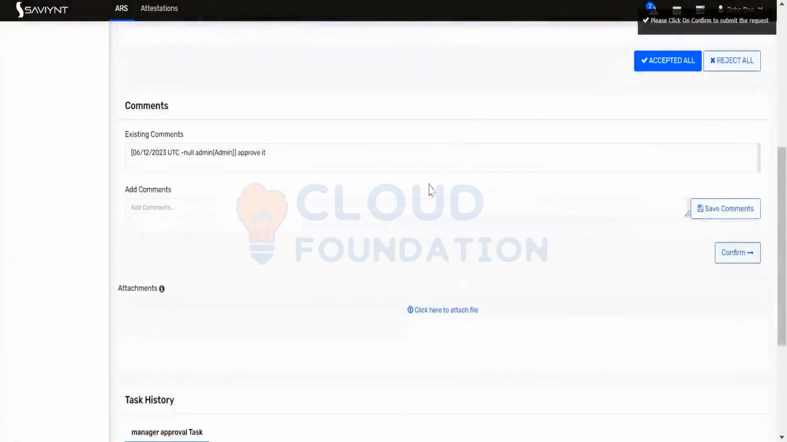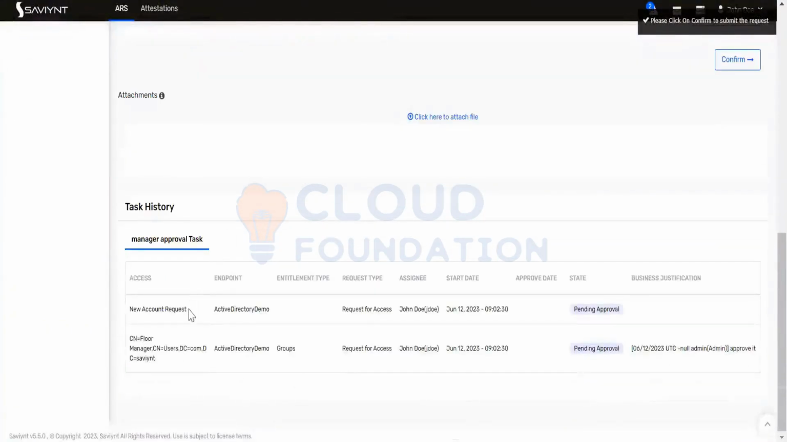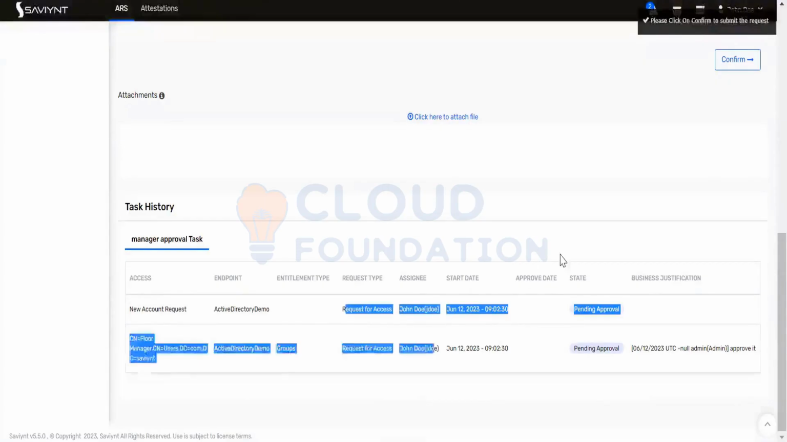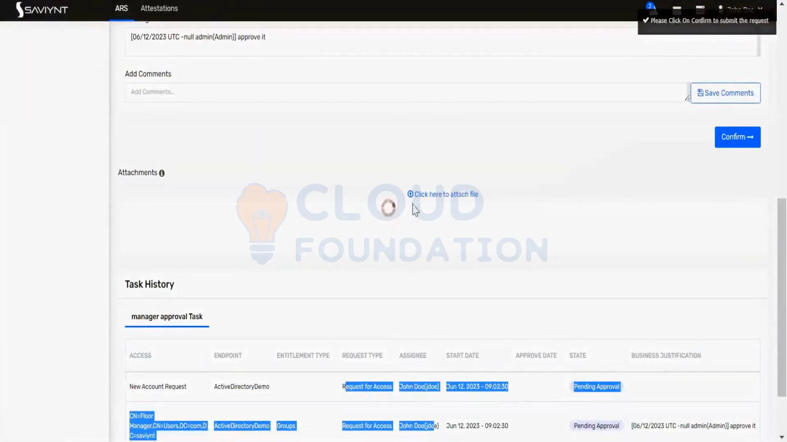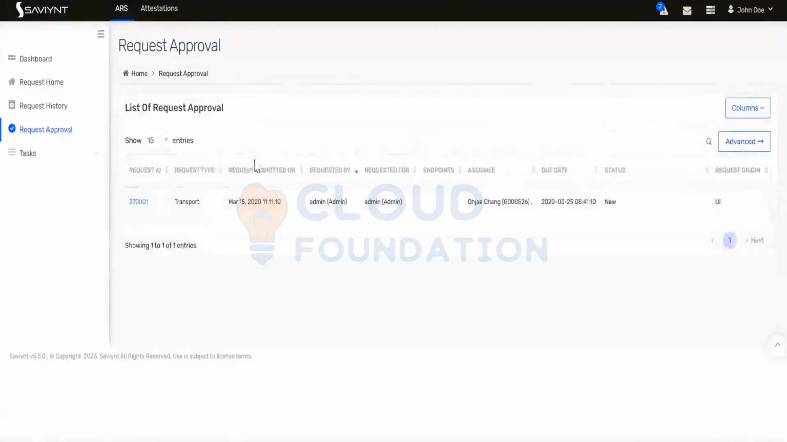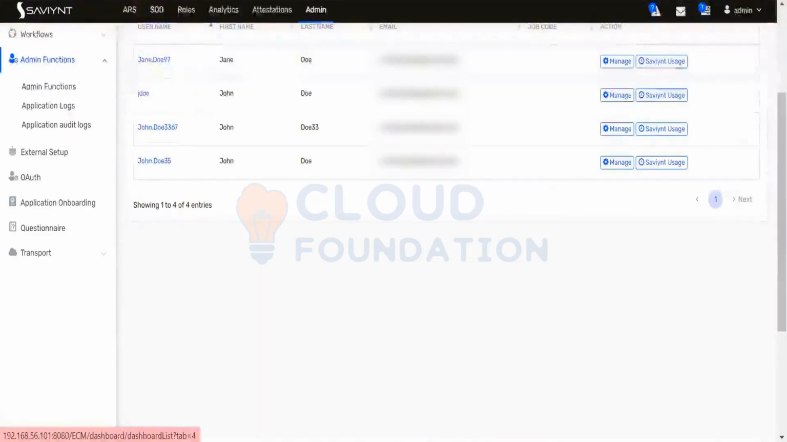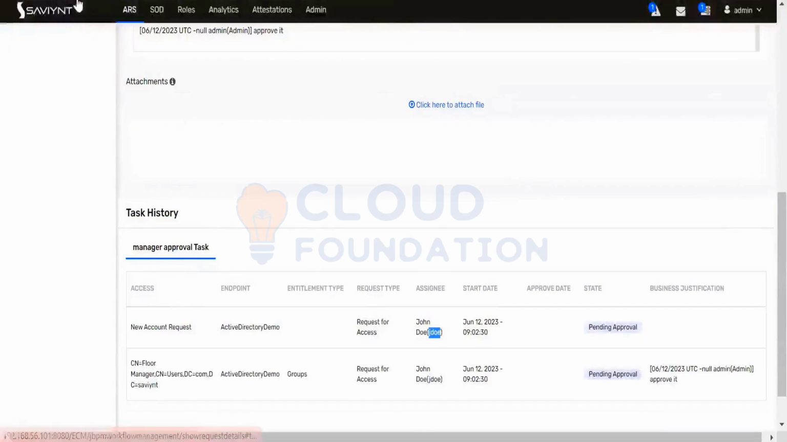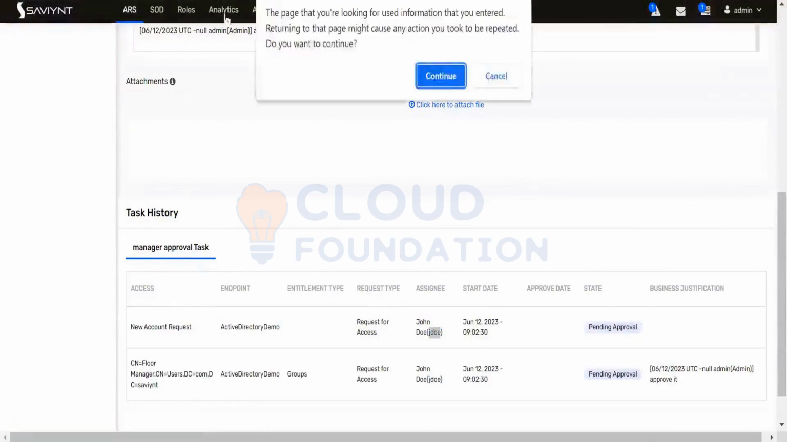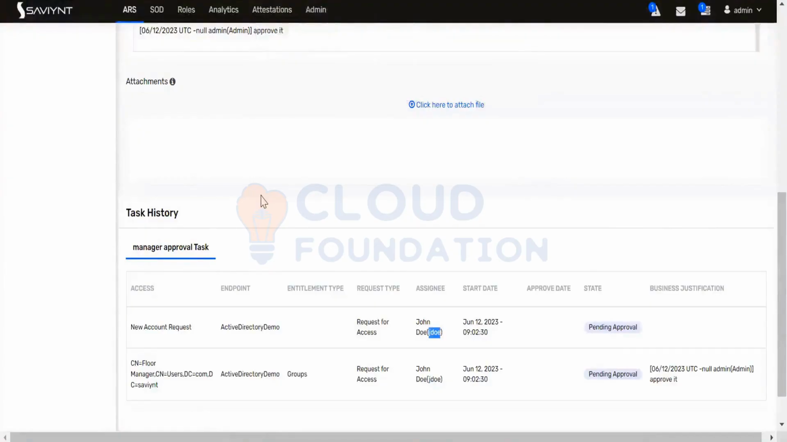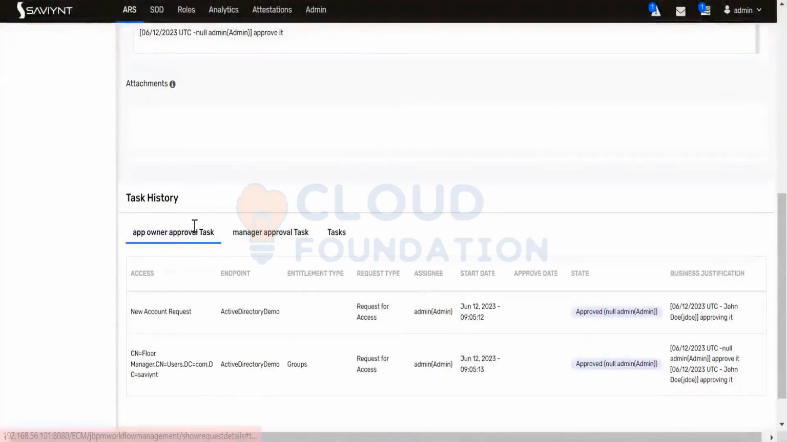Once you accept it, if you go down, you see the manager approval task. What task is it saying for me? Simply confirm it. Finally, once you confirm, the request is approved. Now I can go to the other menu, right? In the other menu, if you go to show request, earlier it was for manager approval task. Simply refresh it. When I refresh it, see, now it is coming to application owner approval task.